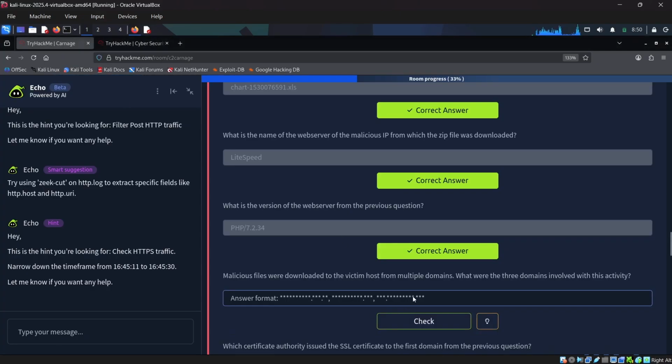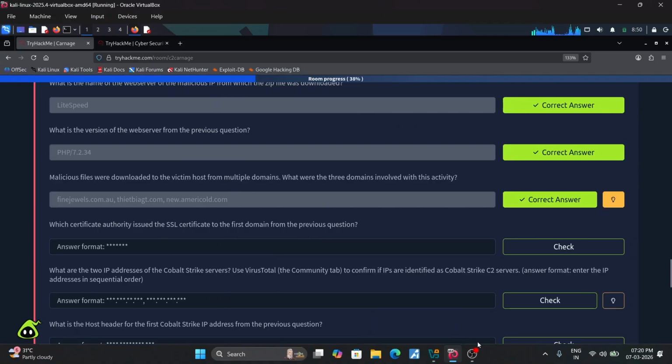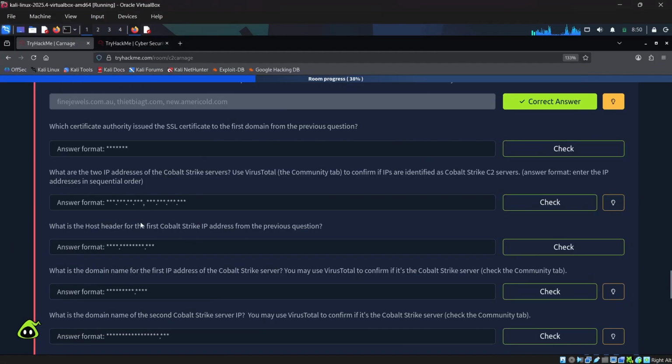Yeah, according to the format, this seems to be correct. Yes, we were able to find that. So let me check if it is working. Okay, so yeah, let's move on.